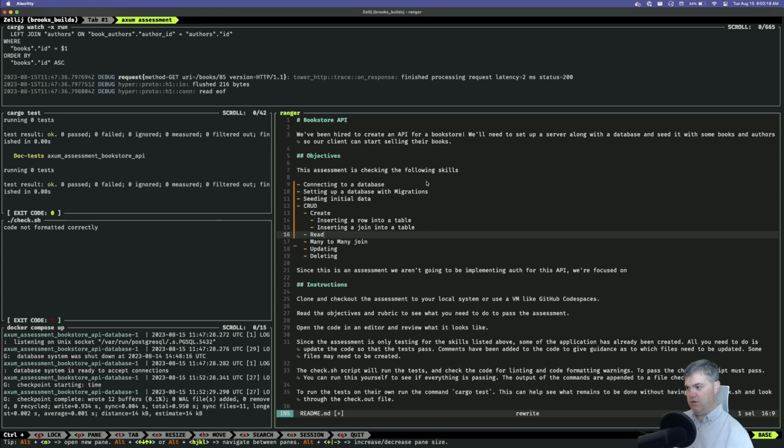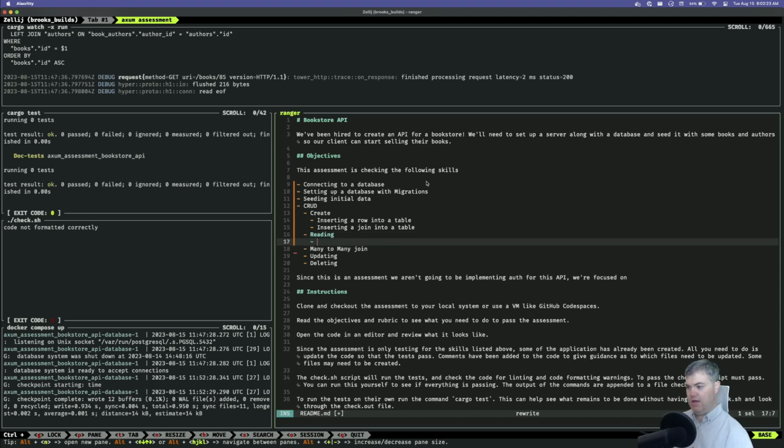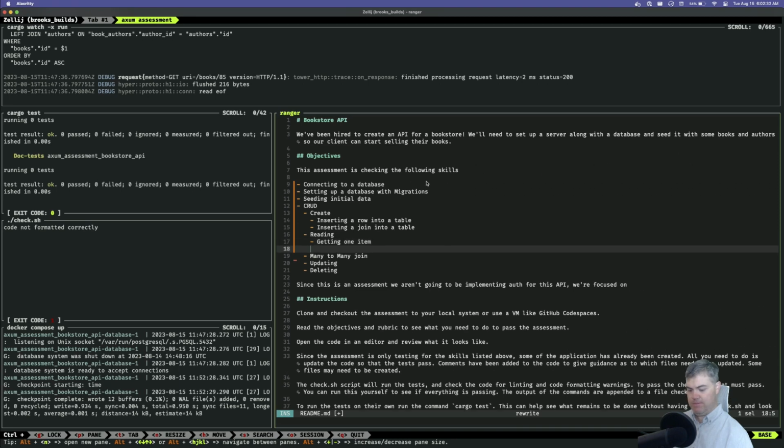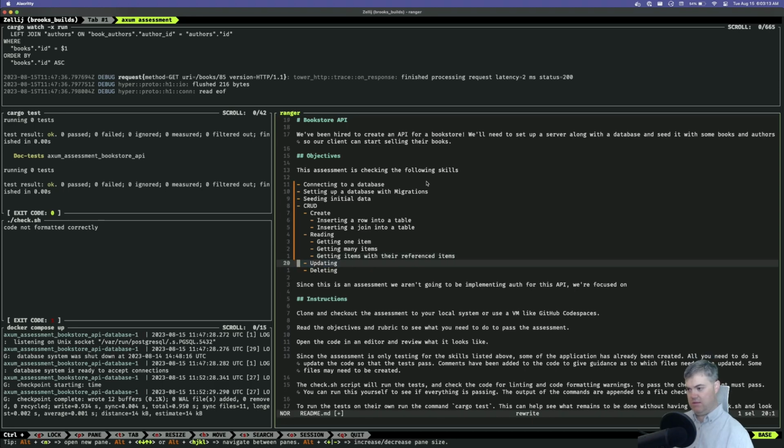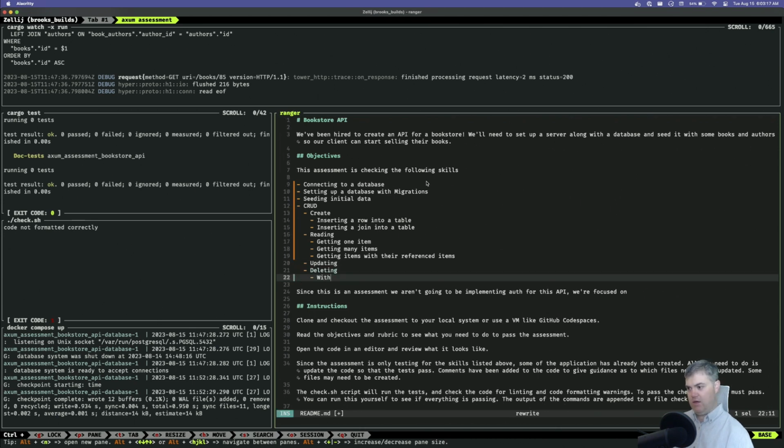Then reading. Okay, so then we getting one item, getting many items, getting items with their referenced something. Getting items with their reference data items. So updating and then deleting with Cascade. Okay.